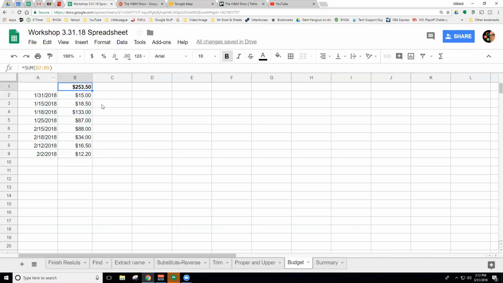What I want to do, see how this says B2 through B5? Because that's what we did when we originally did that. Everybody see that? Well, what I want to do, and they allow you to do this in Google Sheets, but not Excel, is just leave that blank so it's B. See how it added the line all the way down? Too cool. It will always sum everything.